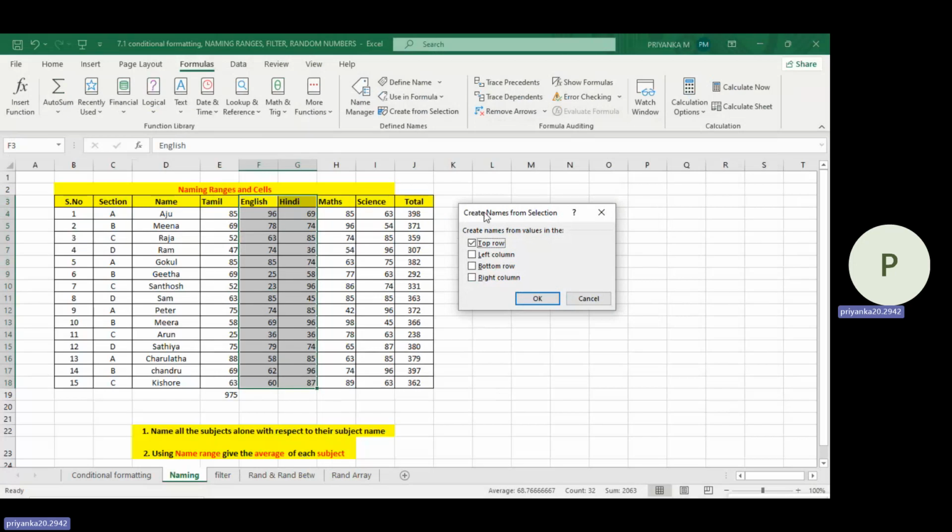So you'll see Create Names from Selection. Names from where do you want? I need it from the top row, so I'm just going to give it as top row. If you're selecting like this, you can give it as left column. So for English and Hindi alone, I'm just giving that.